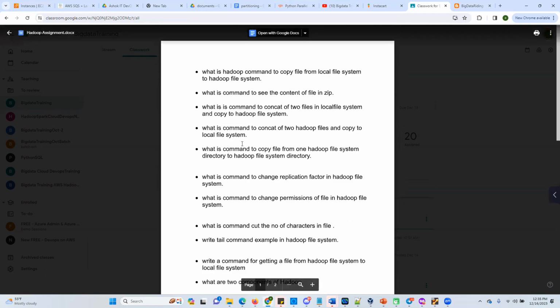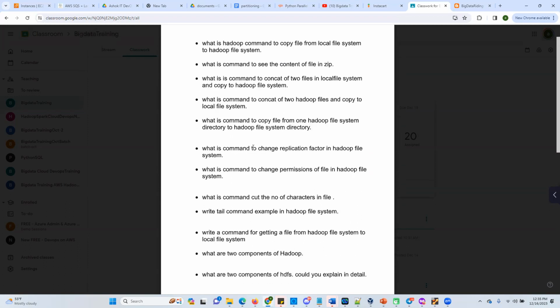And if you do commands, practice commands, because I expect everybody should do their own hands-on and put it here rather than taking from Google, right? Okay, because if you do that, that will be your learning.